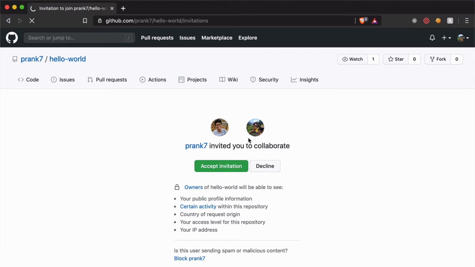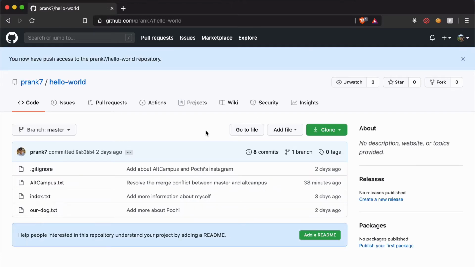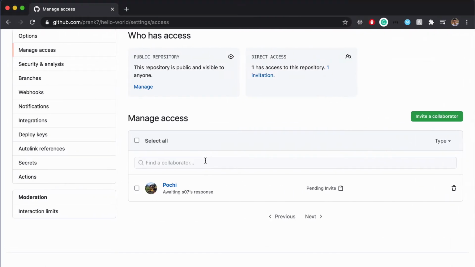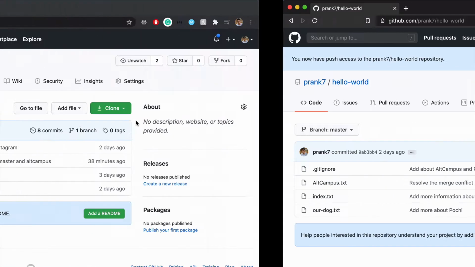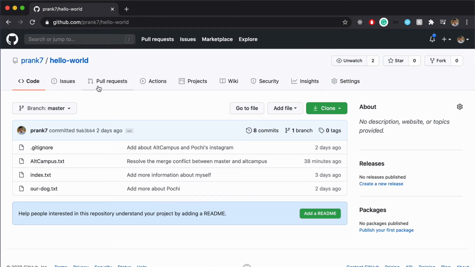I have accepted the invite. So now Pochi is added as a collaborator on our project. Now she will have write access on the repo, meaning she can directly make changes to this repo. Well, switching back to my profile, GitHub also provides a bunch of extra tools to make collaboration easy.